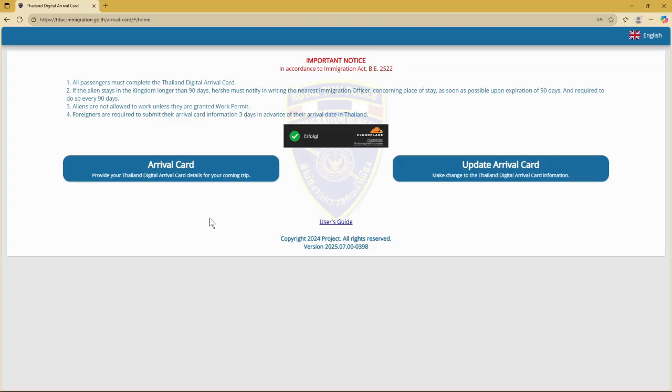First of all, on the top right, there is the availability of other languages. Most of us will stick to English. I presume other languages can be chosen. And then we are talking about the card. So all passengers must complete the card. So that means everyone coming to Thailand except if you are a Thai national. Then you do not have to do the arrival card.